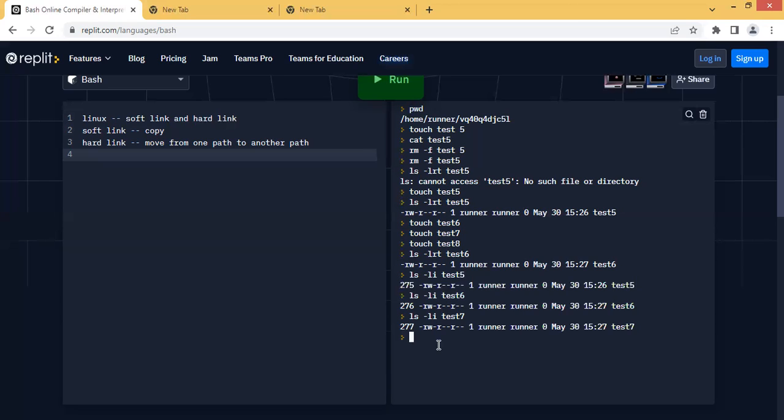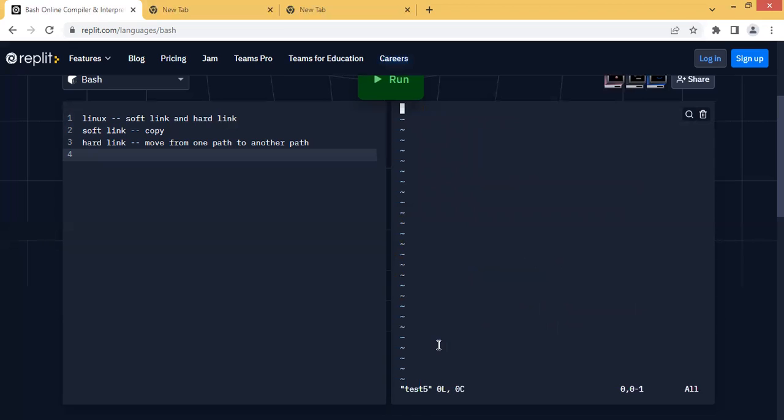Now what I am doing, I am putting something in the test 5 file using the vi editor. First I am showing what the content of the test 5 file is. Cat test 5. No content is there, that's why the cursor comes to the next position. Now put something in the test 5 file. vi test 5. Then I am inserting something: Animesh Sarkar. I am putting my name.